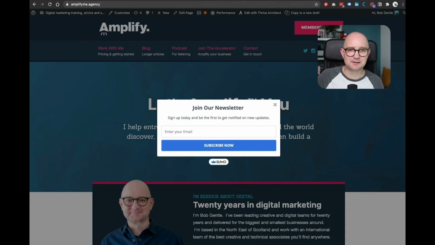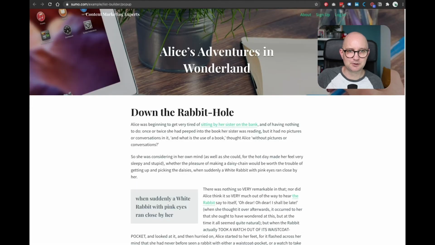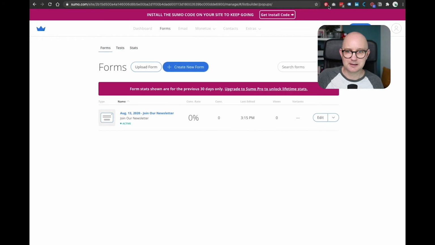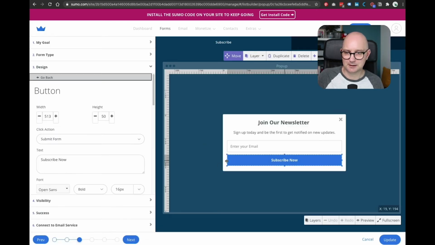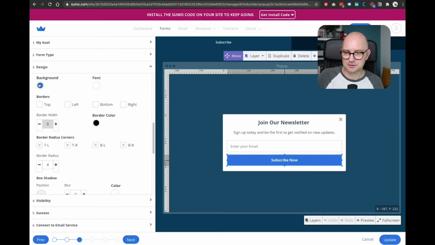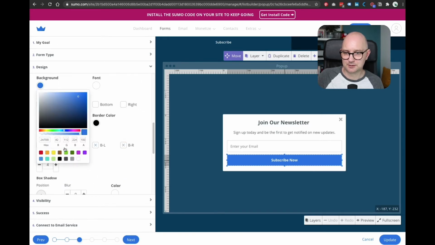If I want to customize it, I can simply come back to Sumo, here, too many windows open, and click on Edit. And I can change the color of the button to be a little bit closer to my brand colors. I'm just winging it here, but I think that'll be about right.